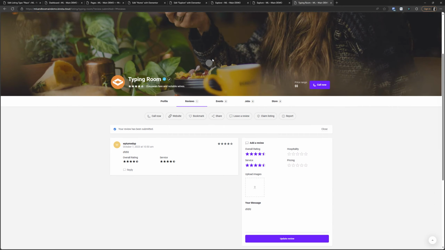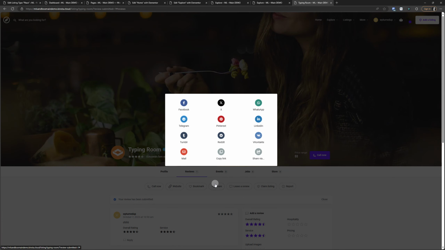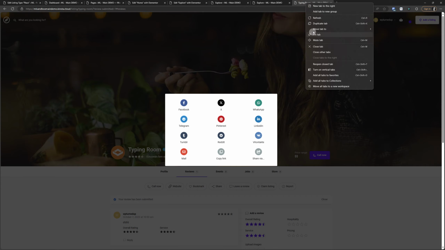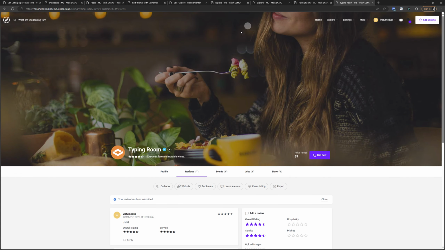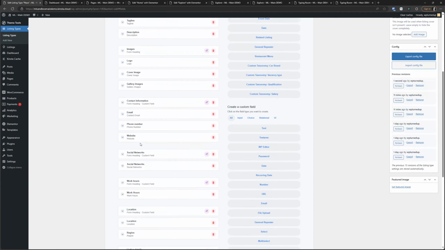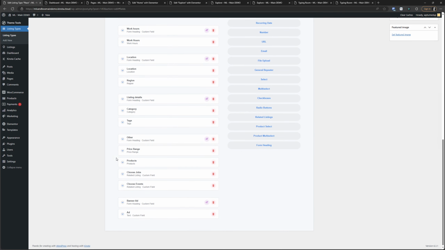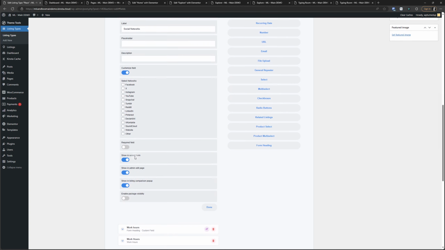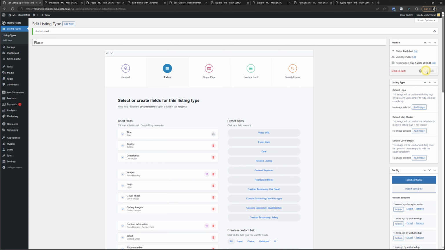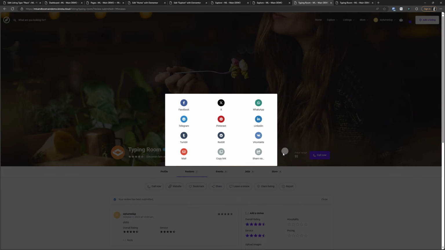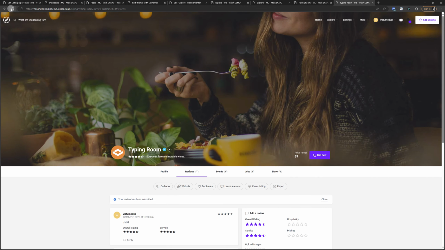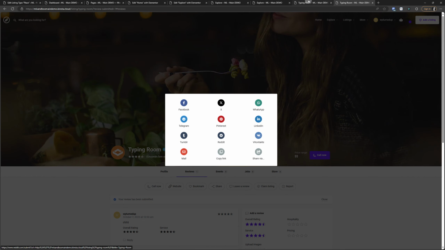Let's see. So typing room, if we do a share, so there's all of our stuff. So let's duplicate this tab so we can keep that open. And let's go back to our listing type. And where's that? Social networks. All right, let's just pick one here. Let's do website. And if I do that, then that means, do we only see website show here for share if we do this? Nope. Okay, good, because I was hoping that's not what it was.